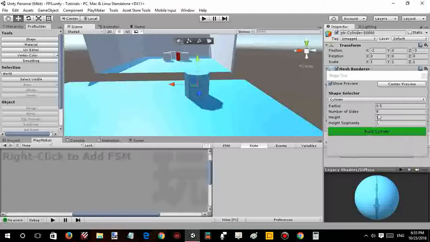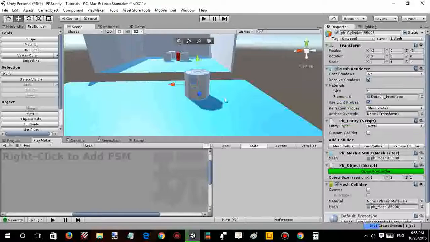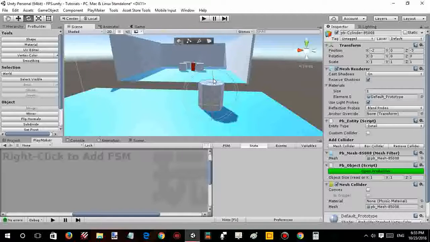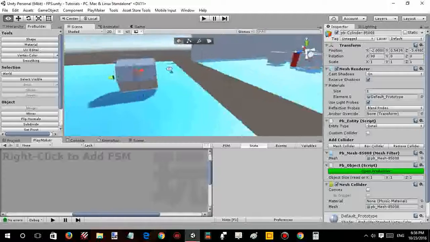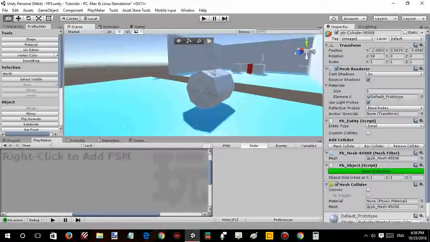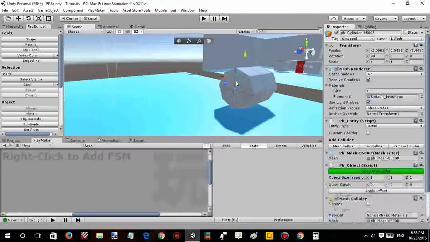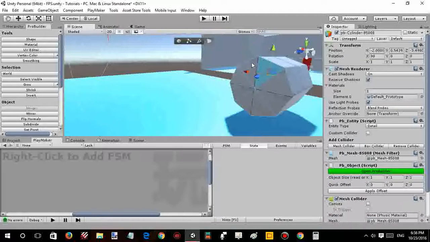Okay, this should do fine, and hit build. We are going to remove the static thing so that it doesn't calculate the light map. So we need to put this to 0, 0, and there we go. So this will be our torch. It doesn't look like one, but let's make it look like a torch.